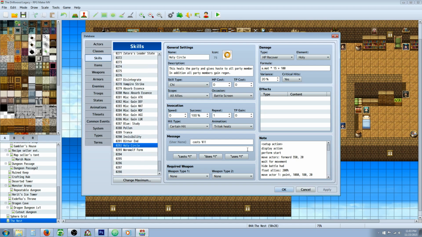We'll probably do Holy Circle this time, and then in the next video I'll do Bitter End. Make a new skill, call it Holy Circle, give it an icon, and a description. We're going to make a state that gives the party haste. If you're using the ATB system, this will make your characters get more turns. We're also going to have it give regen. This is a built-in one with the new project, so you won't have to make a state for that.